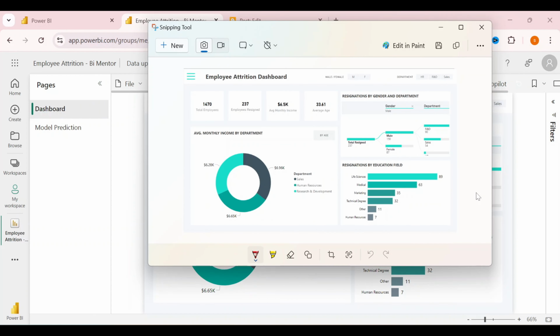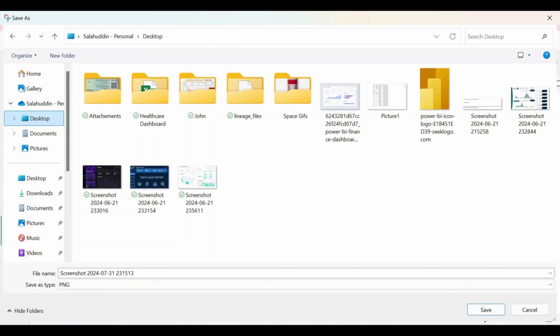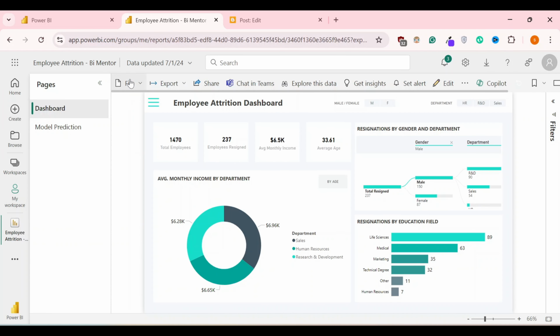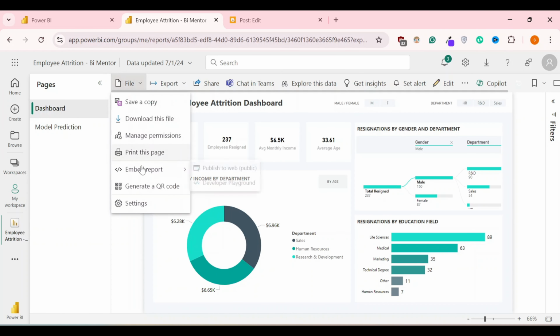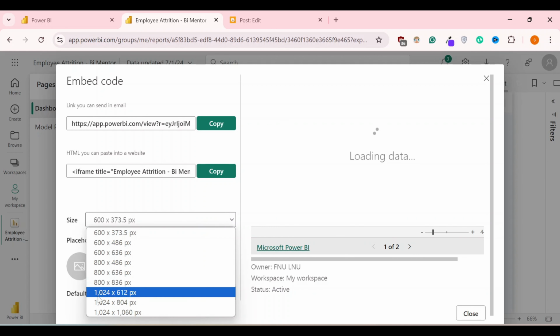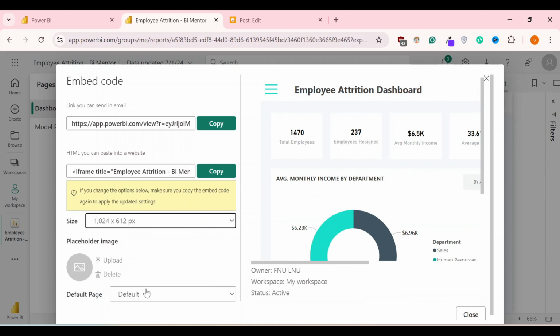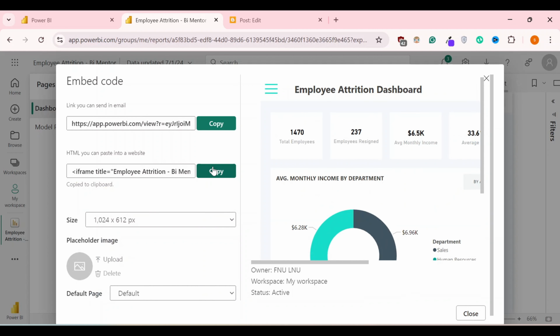Okay, so save this on your desktop or in any folder. I'm currently saving this to my desktop. Click on save. Okay, so our next step is to go to file and click on this embed report and publish to web. Open this size drop down and choose this 1024 by 612 pixels and click on copy. So this will copy this HTML code.